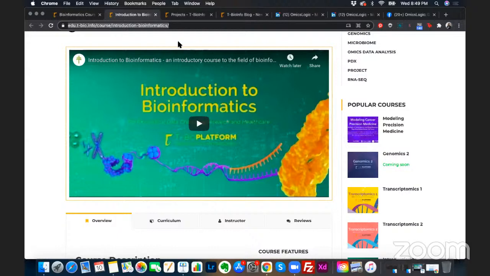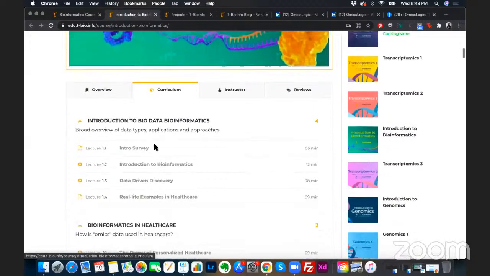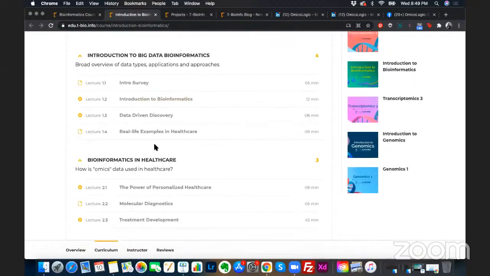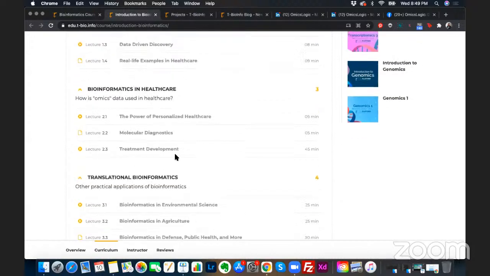So it is necessary, if you are intending to join the program or if you are just new to this community, to start with the Introduction to Bioinformatics course, as it will give you an overview of the different applications of bioinformatics. We recommend this course for both beginners as well as for researchers and faculty who are part of our bioinformatics community. So you see there's an intro survey, and then there are different lectures which are divided into separate sections.